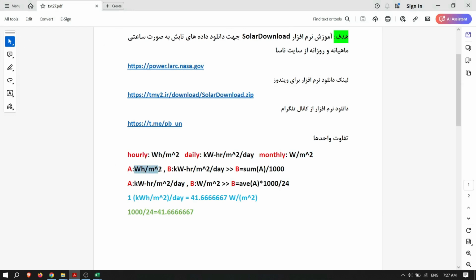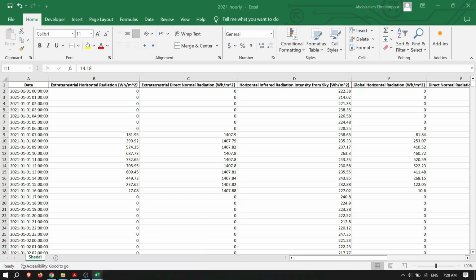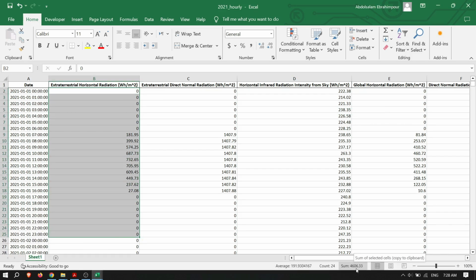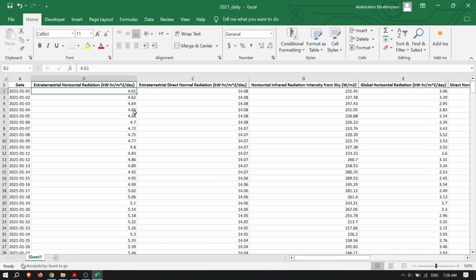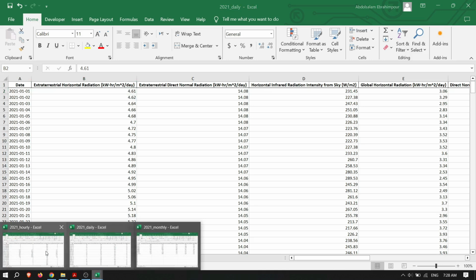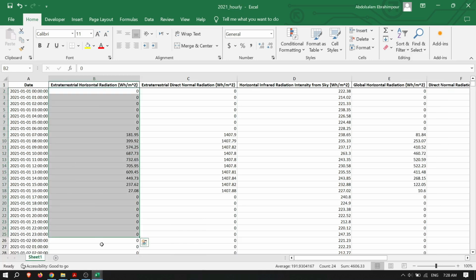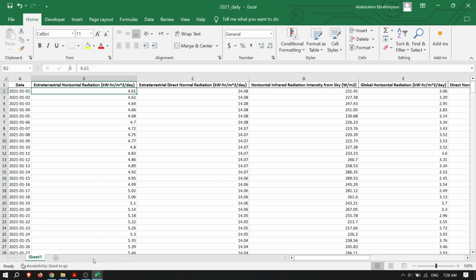You can convert this. For example, if you want to convert an hour to a day, how do you do it? You have to take the daily total and divide it by 1,000. That means the hourly values here are summed over these 24 hours. Take the total of these 24 and divide it by 1,000. It becomes a day. See here, it's 101. And from the total, I took this and divided it by 1,000.